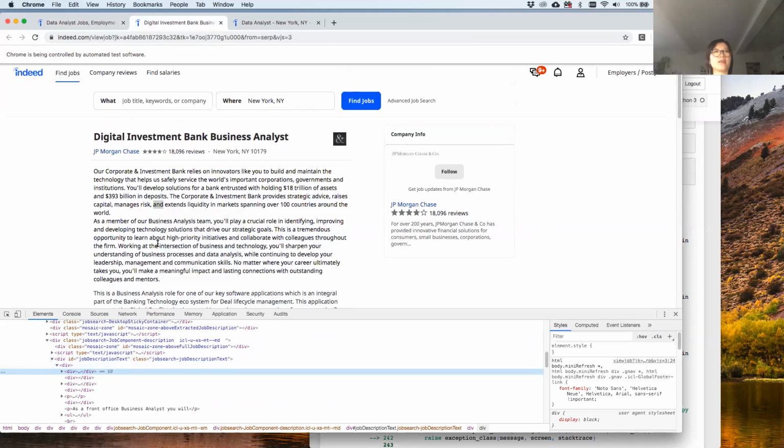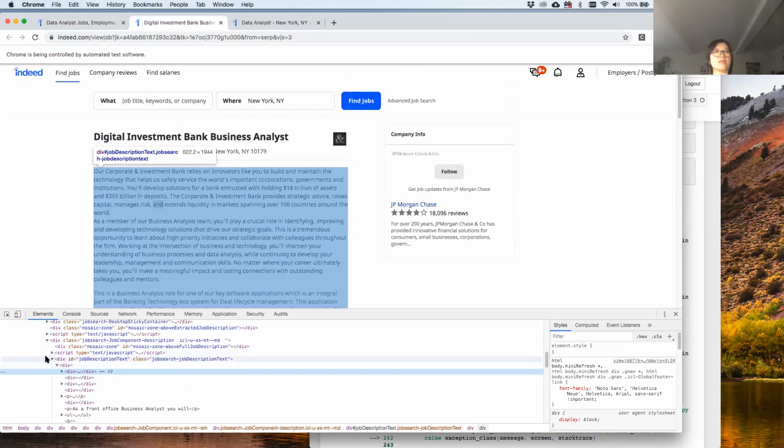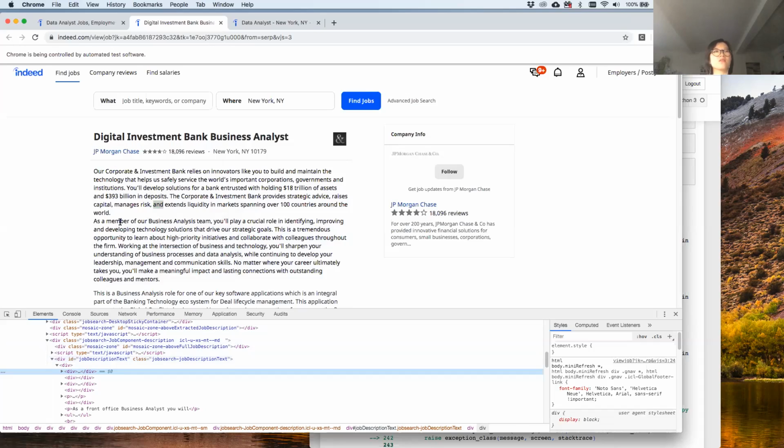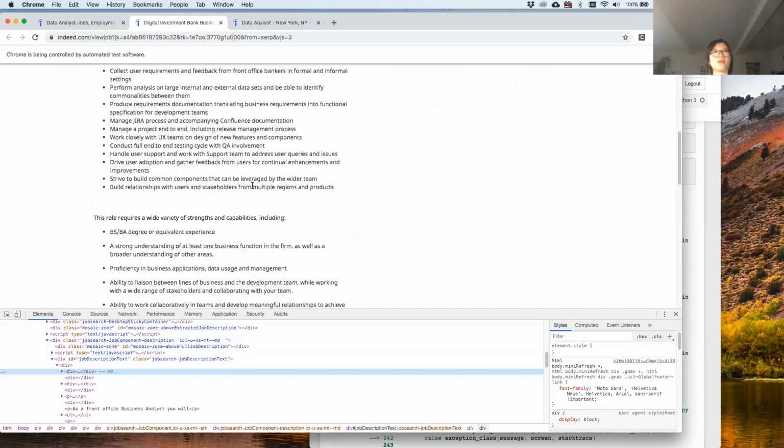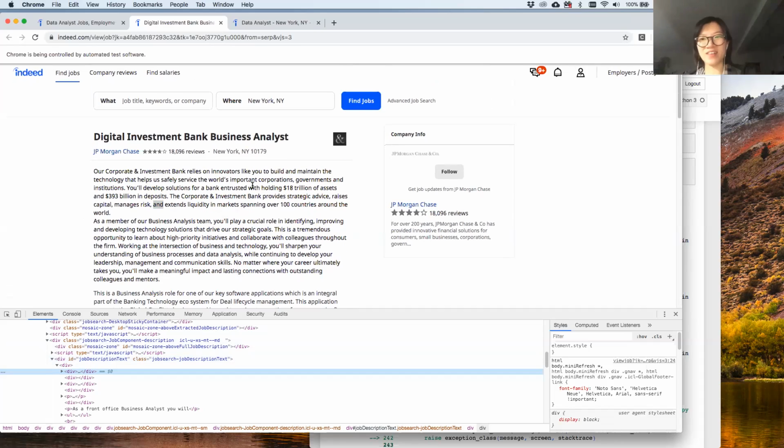Okay, but for this, see, the ID is still job description text. Yeah, but it should work on that page. Okay, I'll try that. Thank you, guys. I'll let you know how it goes.